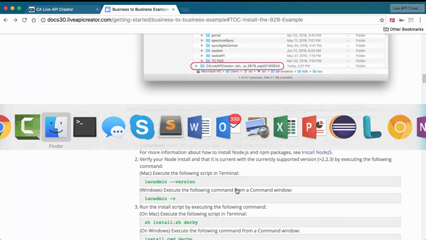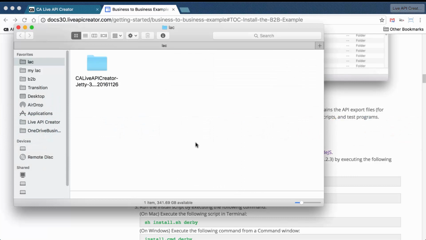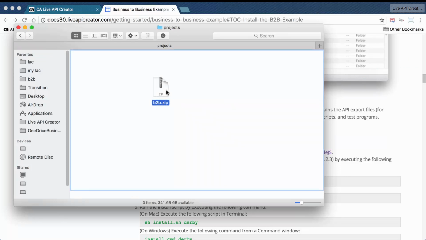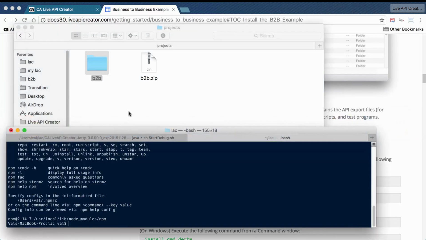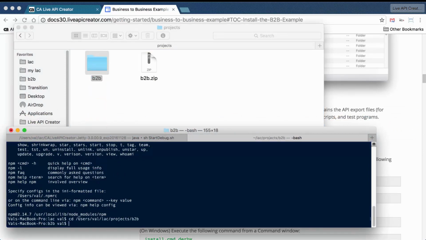The last step is to run the install script for the B2B. So what I usually do is create a folder for my projects, one of which might be B2B. So I go get the zip file that I downloaded, unpack it, switch to a command window, CD to that folder, and then run the install script that was in the documentation.